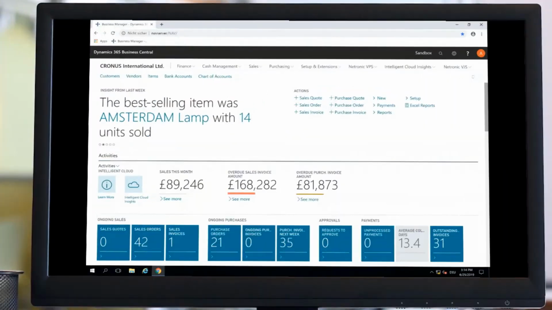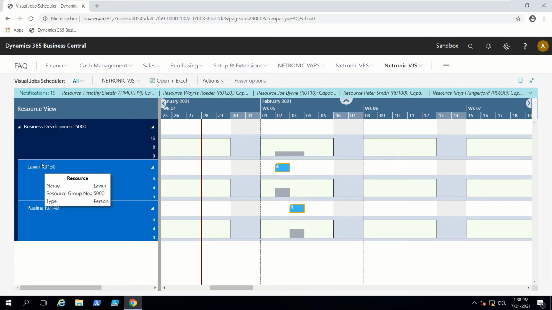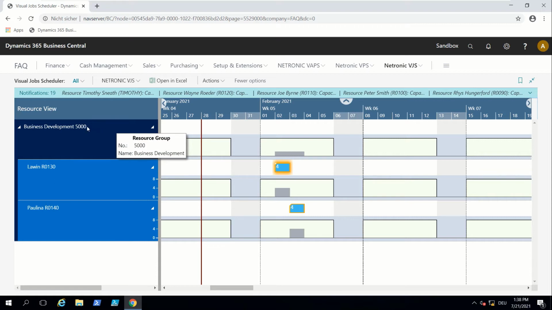I have an example here. I have my business development department consisting of two resources, namely Lawin and Paulina. So we have right now a job that's assigned to us for two job planning lines worth 4 hours each. And the question is, how do we actually assign that to the resource group level?